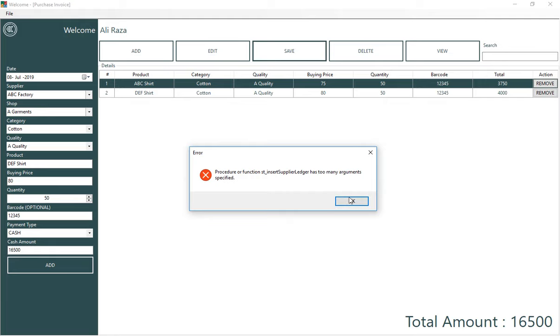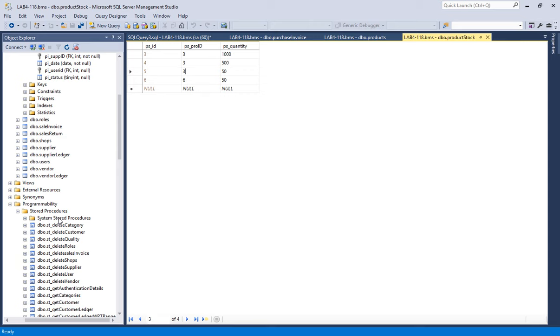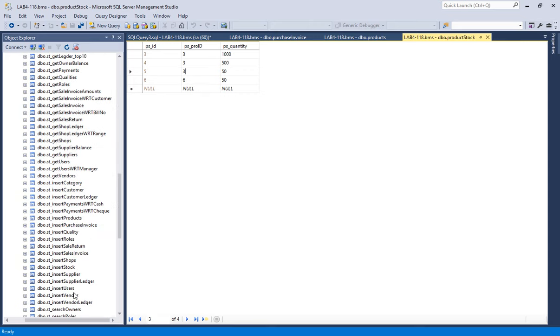Okay, insert supplier ledger has too many arguments. Now this is the last error that we have to resolve. So insert supplier ledger. Let us open insert supplier ledger, modify.